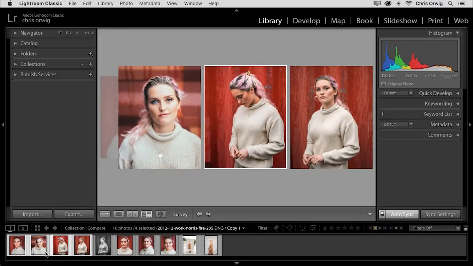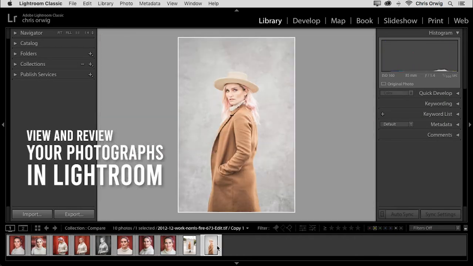In this movie, I'll show you how you can view and review your photographs in Lightroom.